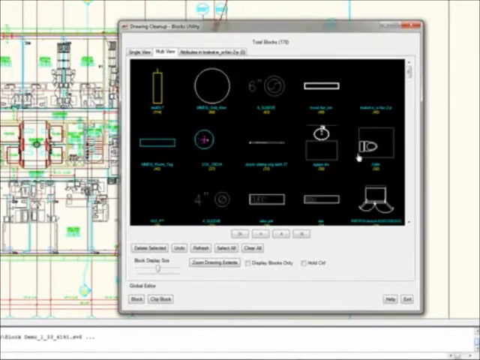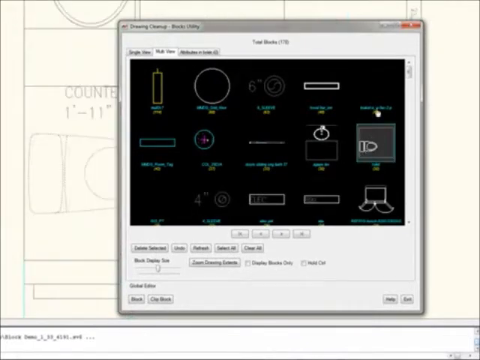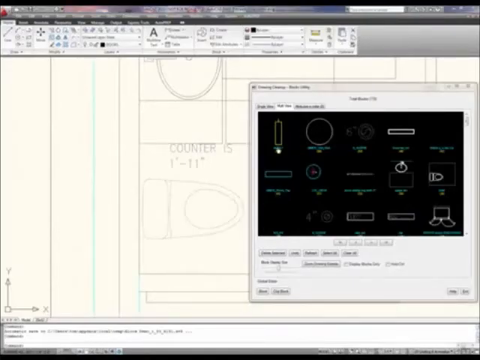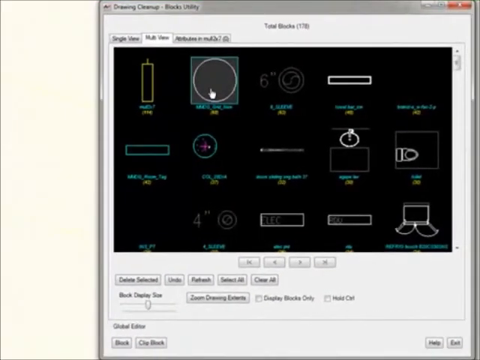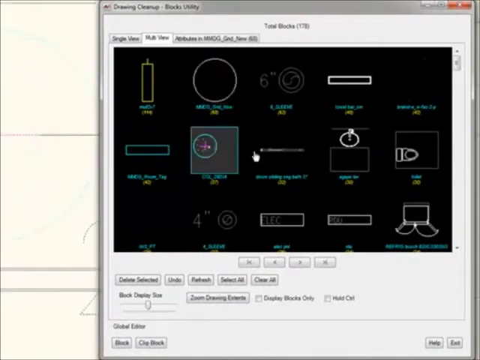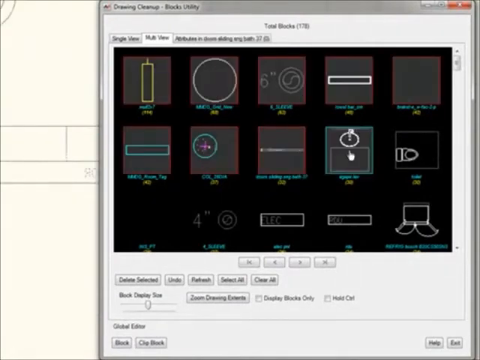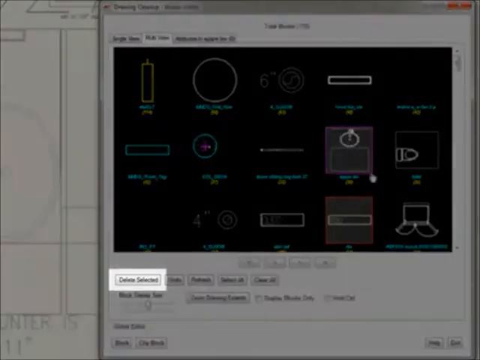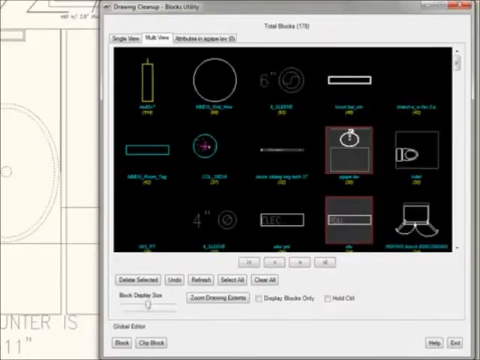Selecting blocks on the Multi-View screen can be done in a number of ways, but follows the same click, control-click, and shift-click selection methods, but also adds the ability of a window selection. All of these choices can be used in conjunction with one another for the ultimate control over which blocks are selected. Once selected, blocks can be deleted using the Delete Selected button, as is done in the Single View screen. The delete also removes every instance of the selected block from the drawing.